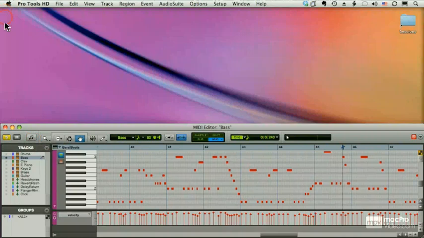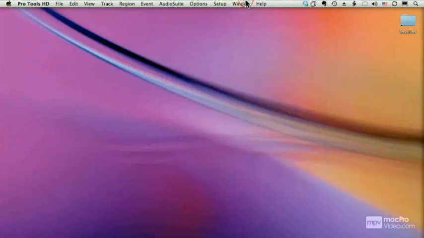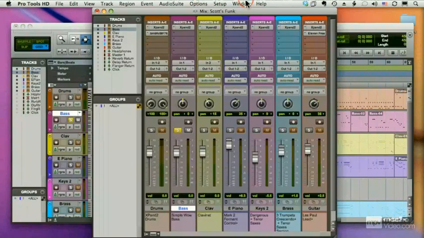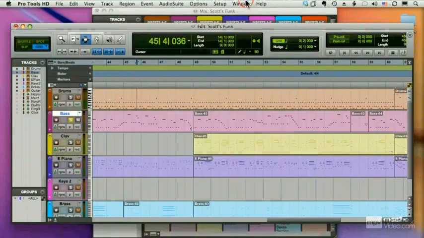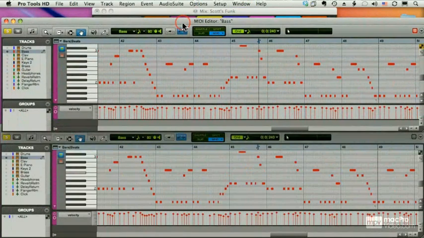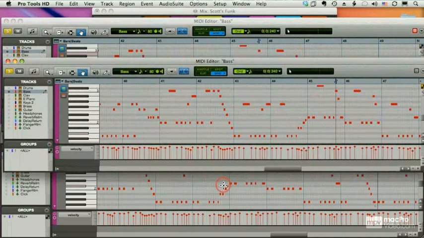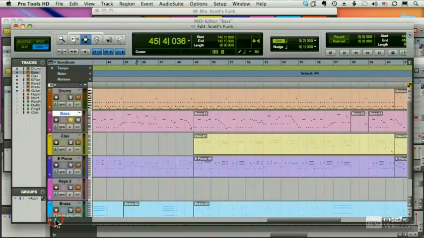And those are the new MIDI editor windows. So just to recap, I can always bring up my edit window or my mixer with Command equals. I can bring up a MIDI editor window with Control equals. I can bring up additional MIDI editor windows by either untargeting a MIDI editor window and pressing Control equals again. There's a new window. Or right-clicking on the MIDI editor and choosing Open in Untargeted MIDI Editor, which will open another window. And of course, if I Command equals back to my edit window, I also have the split window.